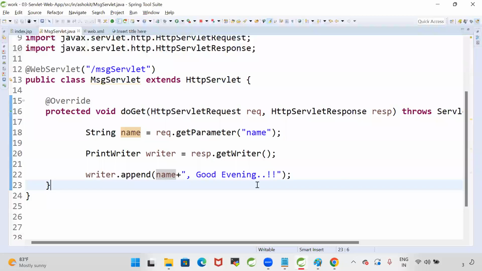So today we understood how to configure the welcome file list and how to access a servlet from HTML pages: how to access a servlet from a hyperlink and from a form.